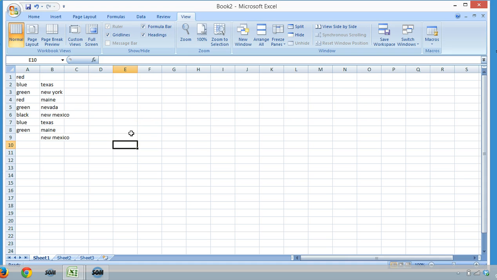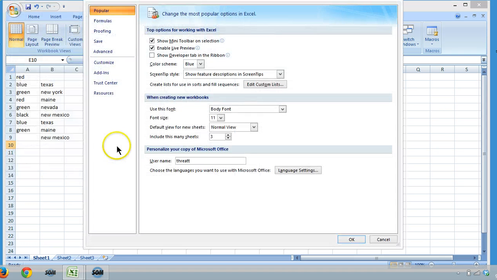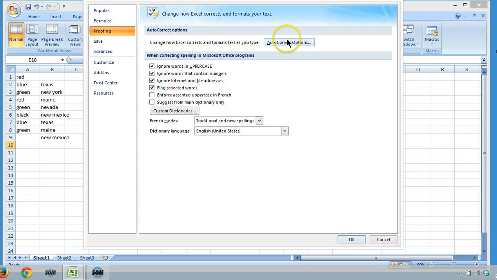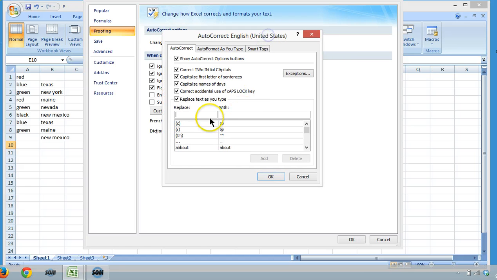Just like Word, Excel has some autocorrect features, and you can even add and customize to it. So let's do one. Go to the Office button, Excel Options, and it's under Proofing, and then our AutoCorrect Options button. And here we can automatically put one in for us. Let's put TX, and let's have it replaced with TEXAS. And then you click Add, and it has now been added to our autocorrect.